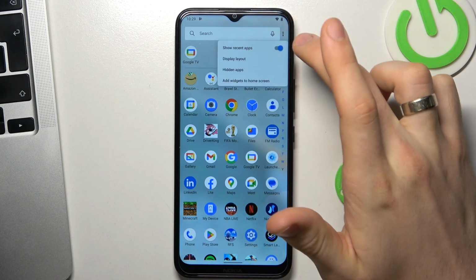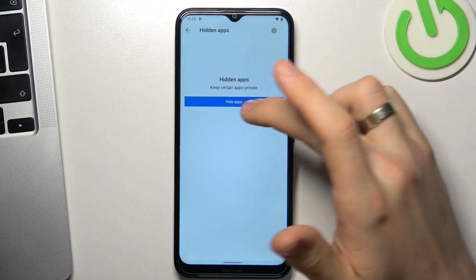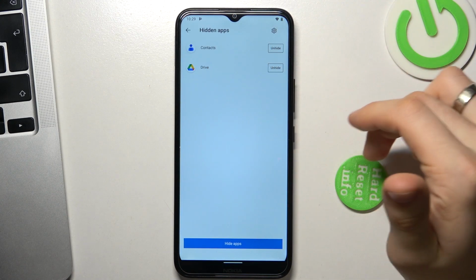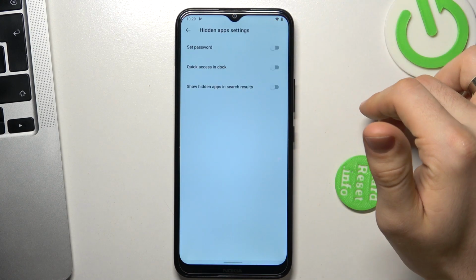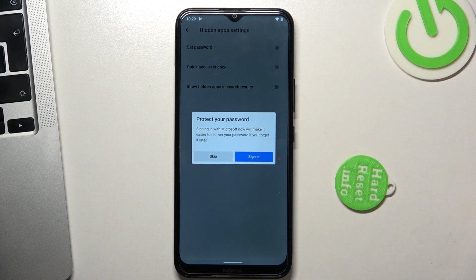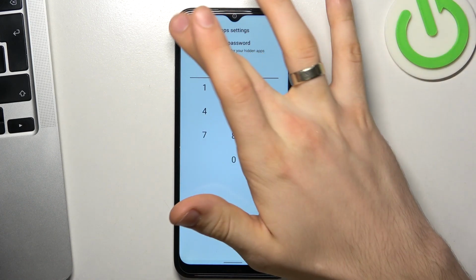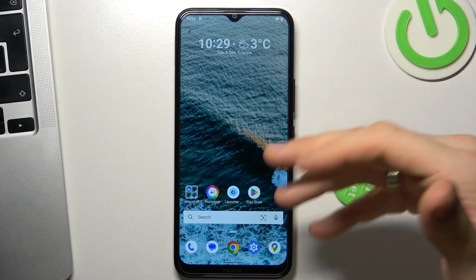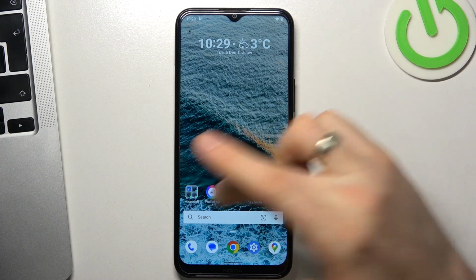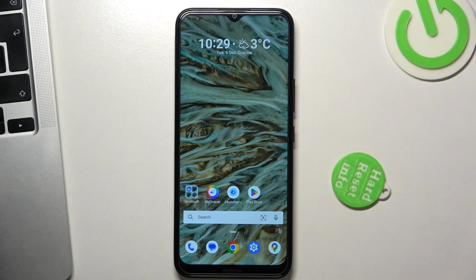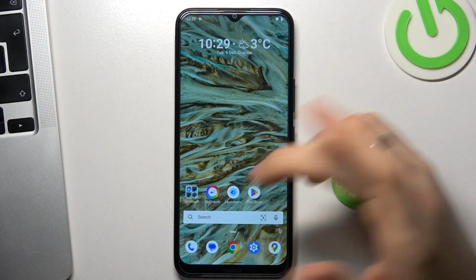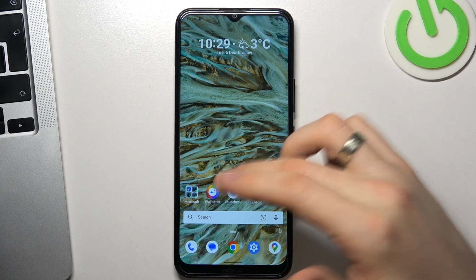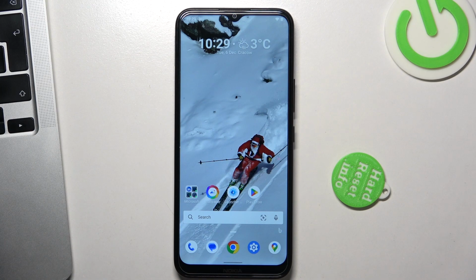You can hide applications, hiding apps. Okay, click hide apps. For example, I want to hide these applications. I can set password for these apps. So it's really great feature. This launcher, you can set up this launcher in your way. Here you have change wallpaper in one tap. So if your wallpapers get you bored, so just click on this button and you have new wallpapers.